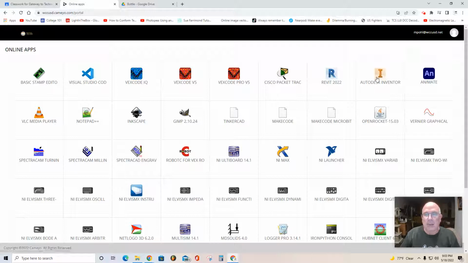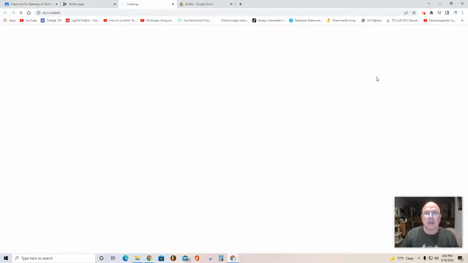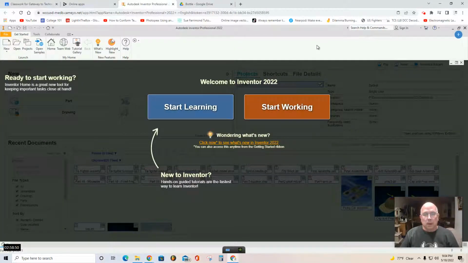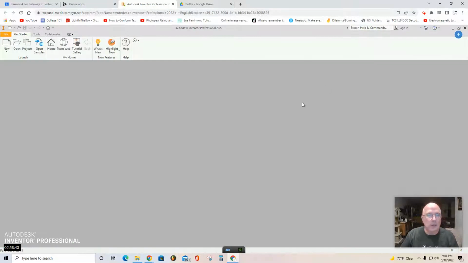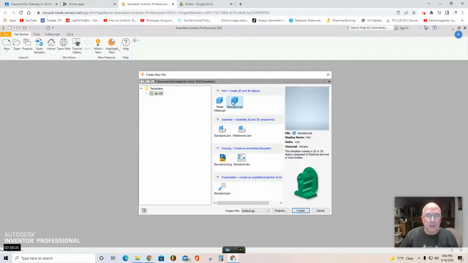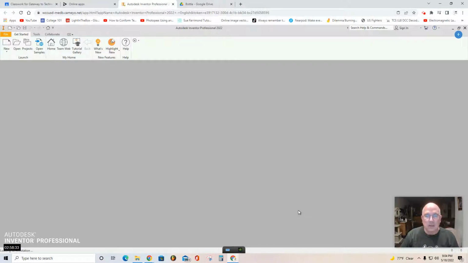I've already navigated to the Cameo landing page, and I'm selecting Autodesk Inventor. Preparing, connecting. Now that you've arrived at the Start Working button, select it, and when it exposes this interior window, go to the right and just close that little window, and then start with a new standard IPT, create.